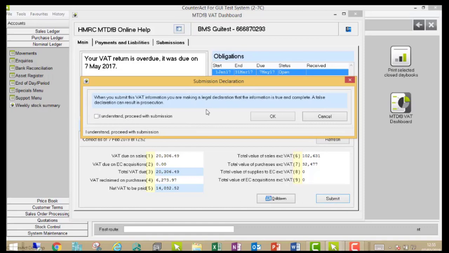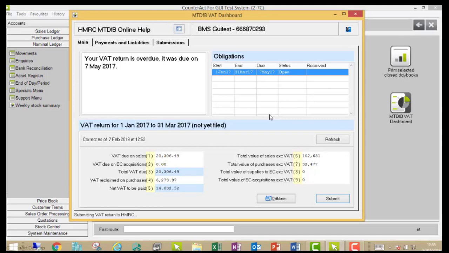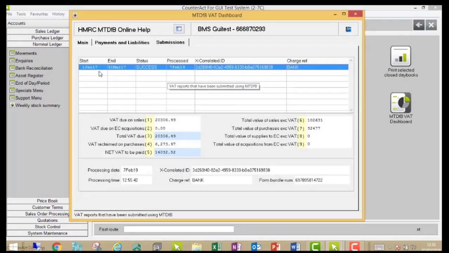This is a required declaration from HMRC saying that when you submit your VAT information, it's a legal declaration, so you have to understand that you are going to do that. Affirmative action here, that I do understand and I'm not doing fraud. Okay. So now it's submitting the VAT return to HMRC. Here we go. We have our VAT has been submitted.